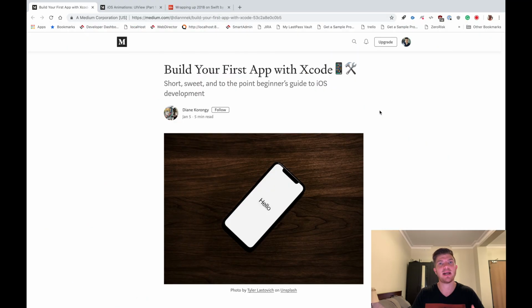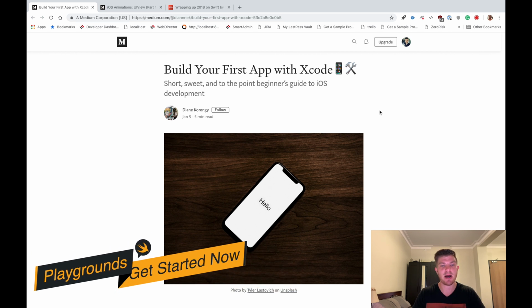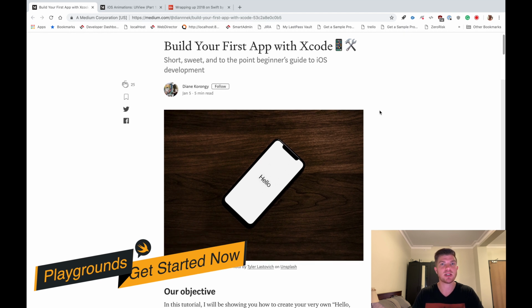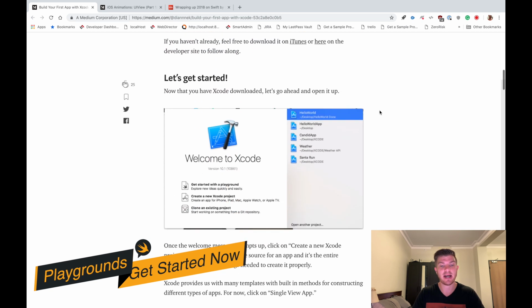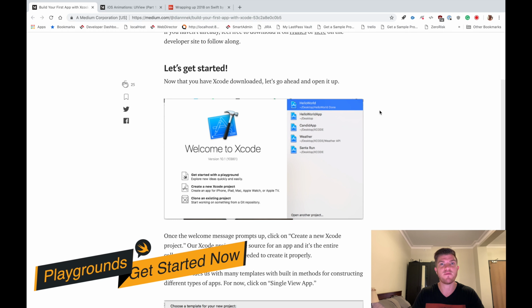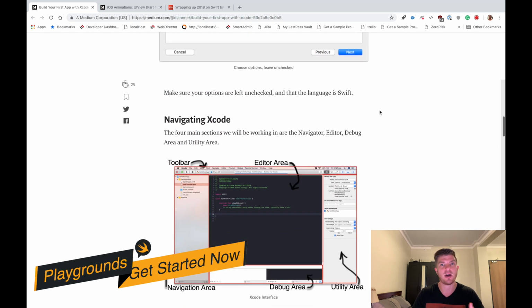Okay, so the next two items we have are more for your beginner developers or those starting their journey with iOS and Xcode. So the first article is by Diane Korongy, and she's going to walk us through how to build your first app in Xcode. And this is a really, really detailed guide in starting Xcode and what configuration settings to use, and an actual overview of the Xcode IDE itself.